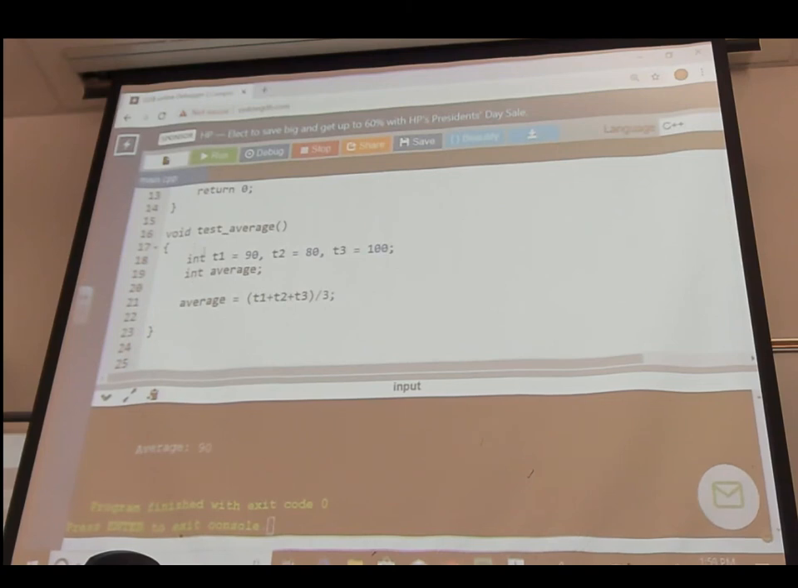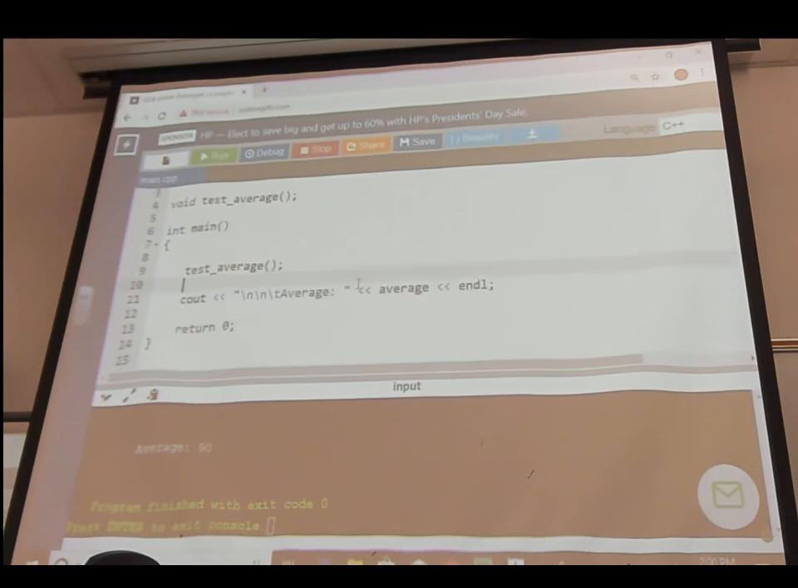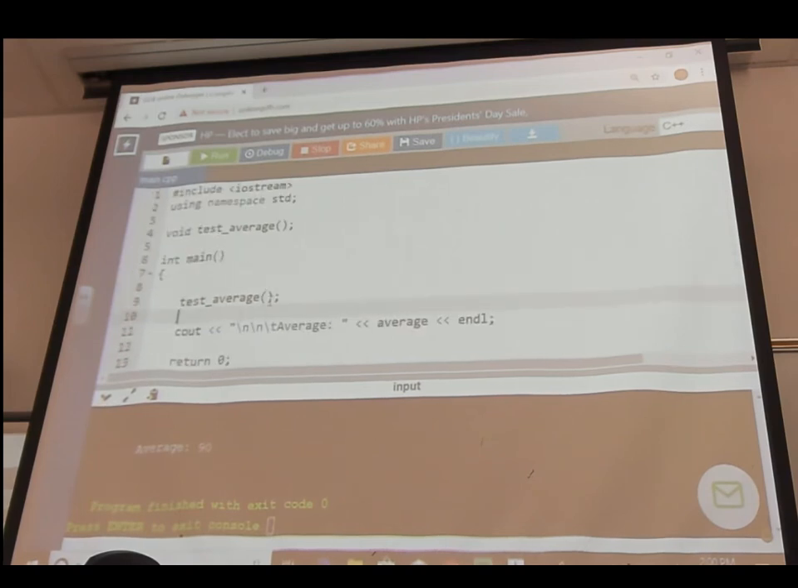Test average, we're gonna go here, we're gonna say, okay, test 1 is 90, test 2 is 80, test 3 is 100. Okay, in average. Then average is equal to T1 plus T2 plus T3 all divided by 3, right? And we did get an average in this function, correct? But then we didn't print it out, right? But we went back to the main function and said, okay, after I run my test average function, give me my average. What's gonna happen here?